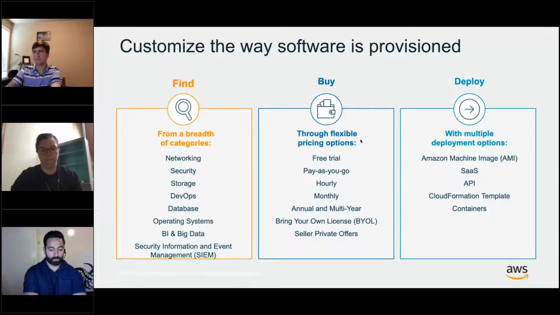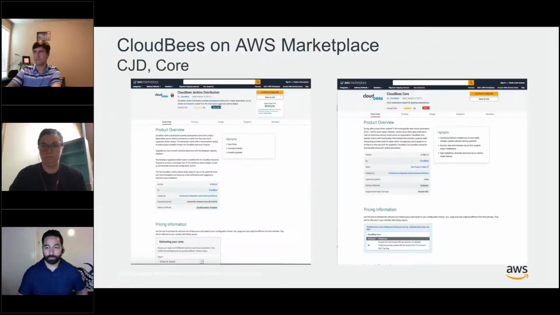And then again, finally, a wide choice of deployment vehicles, whether that's the AMI or the Amazon Machine Image. We do find a lot of enterprise companies moving as fast as they can to SaaS, but if you aren't doing that, that's fine. You can deploy in our infrastructure with AMIs, APIs, CFTs, or CloudFormation templates, and containers as we continue to list. Next slide, please.